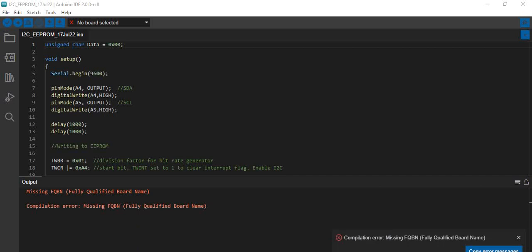If you are using Arduino IDE 2.0 version, and you are just trying to write a small code and click verify, you see the error "missing FQBN", fully qualified board name, or compilation error, missing FQBN. So this kind of error pops up. This is basically a compilation error, which comes because you haven't selected your board properly. If you can see here, there is something called "no board selected." That is the reason why you see this error.